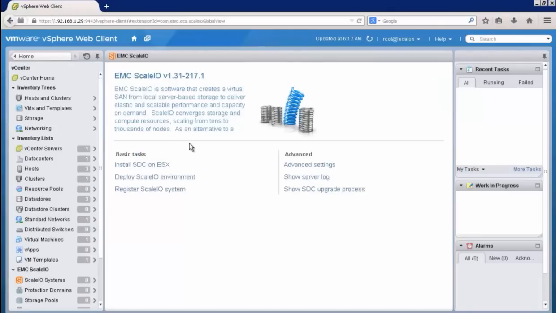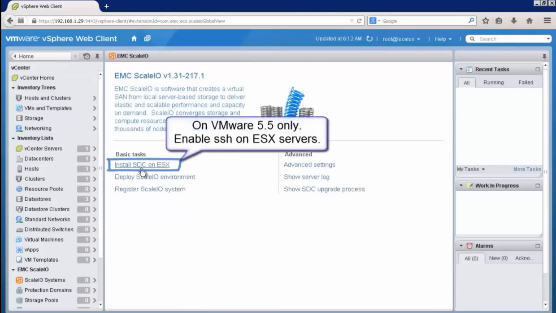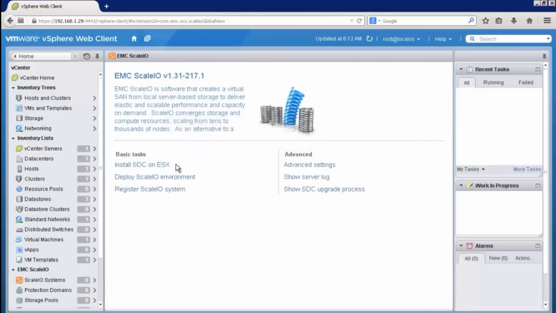Now inside the main screen of the ScaleIO plugin, you see a few additional options. You can now install the SDC natively on ESX, provided you have version 5.5, not on the older versions like 5.1. If you choose to go this route, and it's recommended for performance, you would need to perform this step on all the ESX servers in the environment that require the SDC before you deploy the ScaleIO environment.